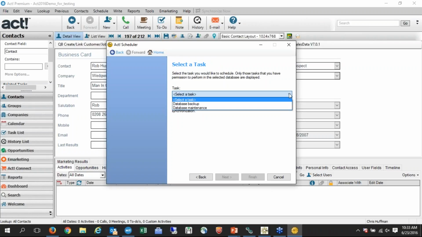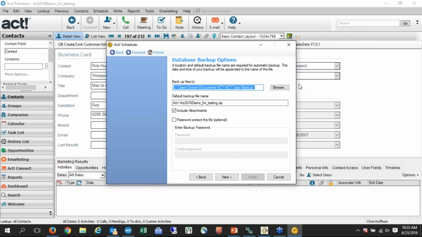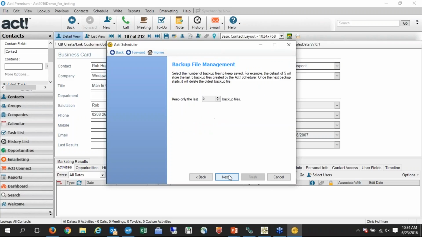The first task that needs to be set up is your database backup. Next. You'll then browse to the location where your IT company wants the backup to be. So you'll click to the browse location, create a new folder if necessary. Be sure that you have a check mark in Include Attachments because you wouldn't want to miss your attachments. Next, ACT default is to keep the last 5 backups, which is a week's worth. If you decide you want more than that, then you can easily change that number.